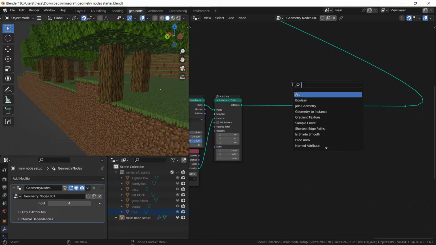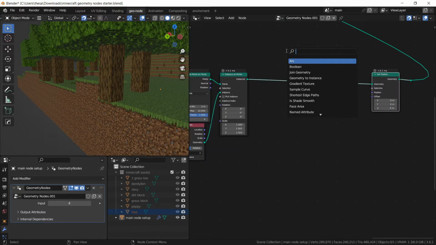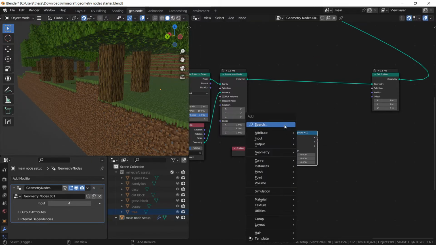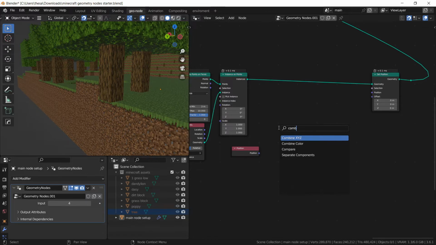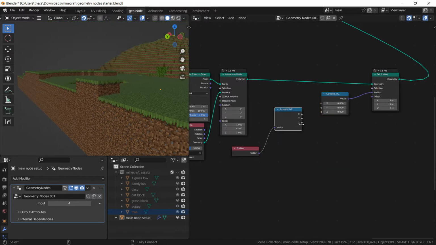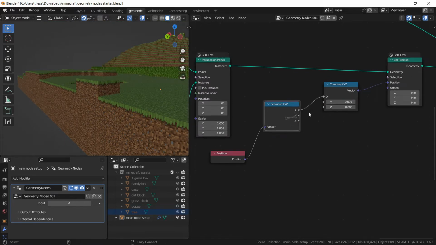So we can use a set position node. Then what we can do is take the position and then simply use a separate XYZ and then a combine XYZ to alter the numbers of the position however we feel.